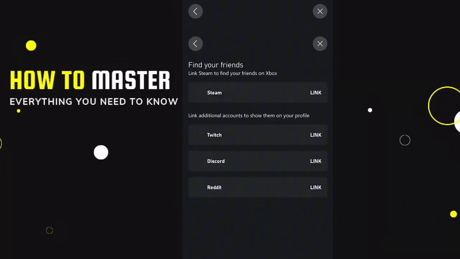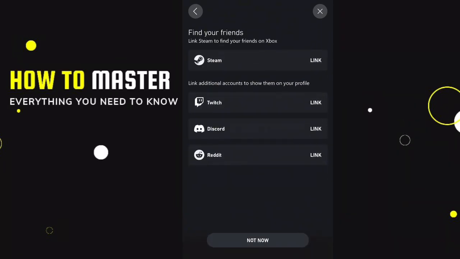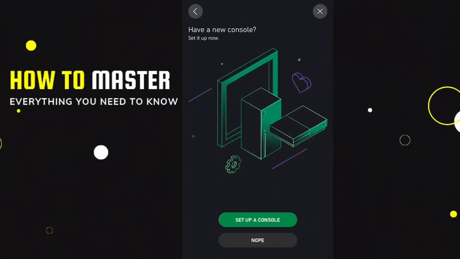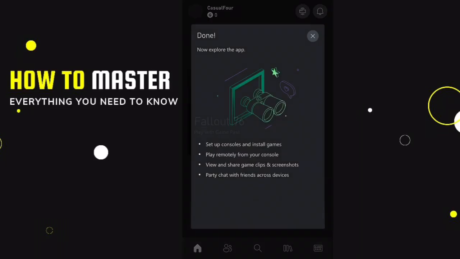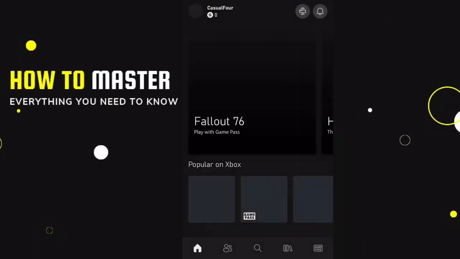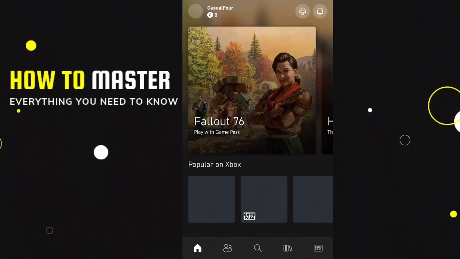can then tap save. And if you have any external accounts, you can then choose to link them to your Xbox account. This will allow you to easily find your friends on Xbox. And of course, you can always choose to do this later. And finally, you'll then be given an option of setting up your new console. So if you have one, simply tap set up a console. But if not, you can always set it up later. And finally, once that's all done, your account will then be created.